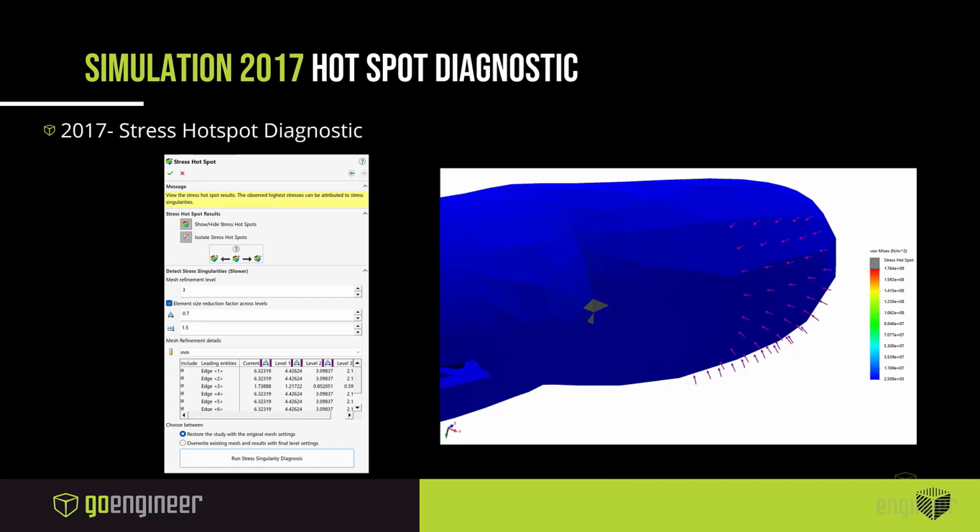Beginning with the Hot Spot Diagnostic for 2017, I thought this was a great tool because we are able to analyze which mesh elements and nodes in our study will yield bad results. But what is a singularity? What is a hotspot, right? A hotspot is a singularity where we're basically integrating over 0. So if you remember your math classes, if you're going infinity over 0, it's an undefined answer, and that's pretty much what a hotspot is.